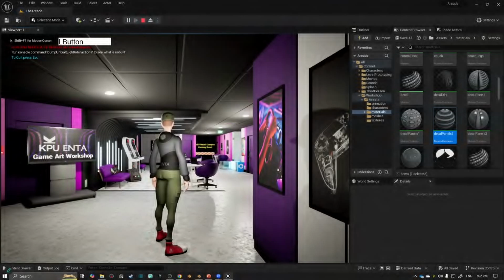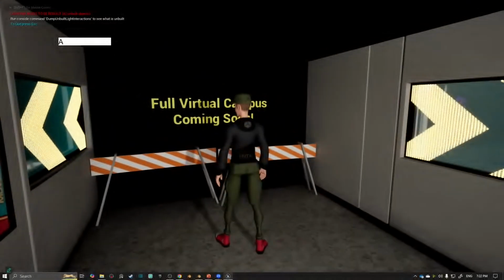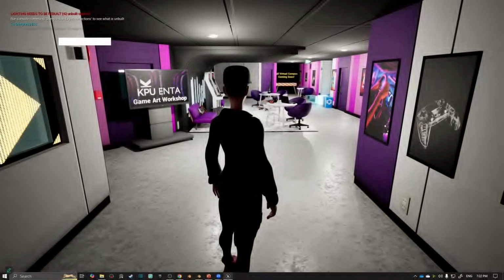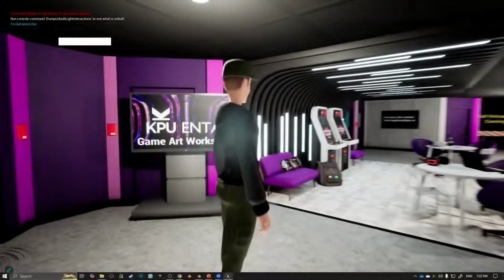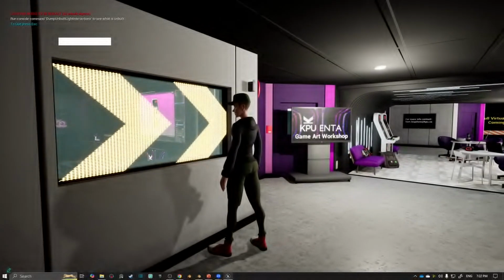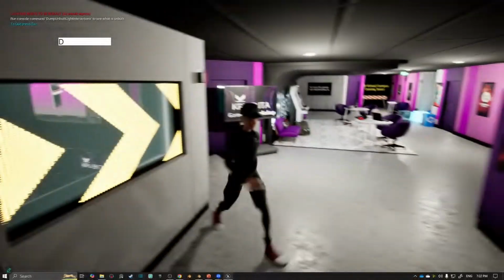I'm just going to hit F11 to maximize. So I've tossed this character in here. This is where you're entering from. You walk into the second floor of the campus. Welcome to the workshop. Over here, this is actually one of the classrooms. You can see we're building our arcade machine together.